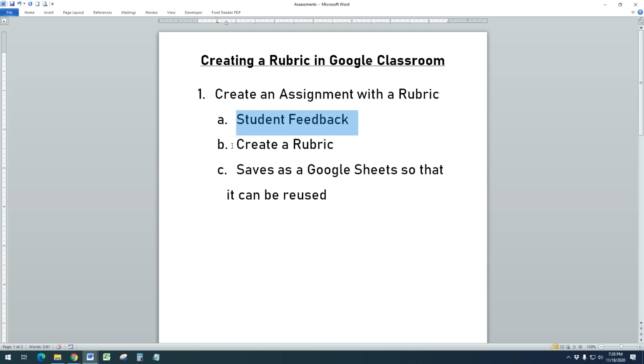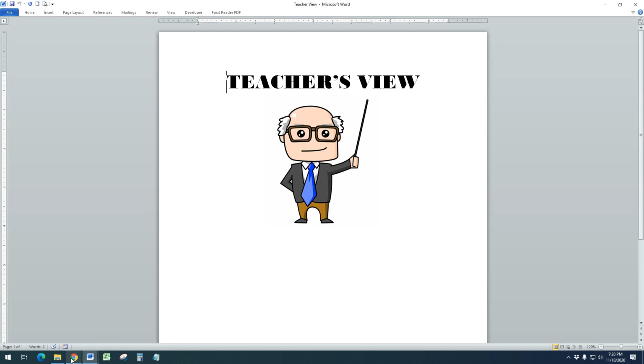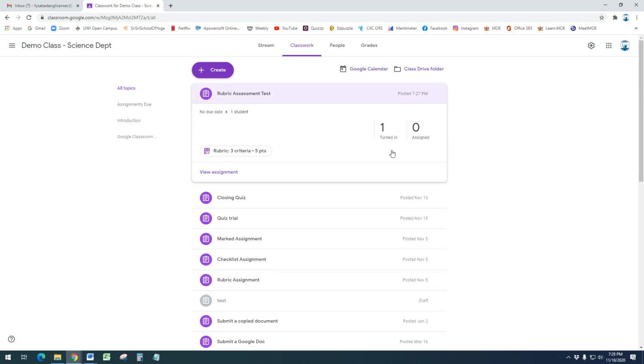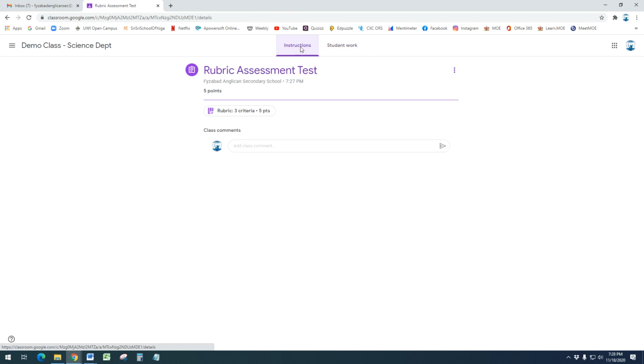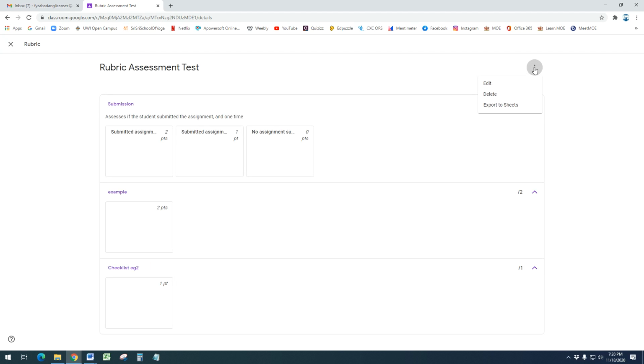Alright, now we've seen how the student can get feedback. I've created a rubric, and how can I reuse the rubric? You can't do all that work for nothing. So we're going back to the teacher's view, and you want to be able to reuse any material, any handouts, anything you create. So we click on edit, and my rubric is here. Click on the 3 dots again, edit or export to sheets. So it's going to export to Google Sheets, which saves in your Google Drive, and now you always have access to it. So let's try it. Export to Sheets. It's going. Let's view.